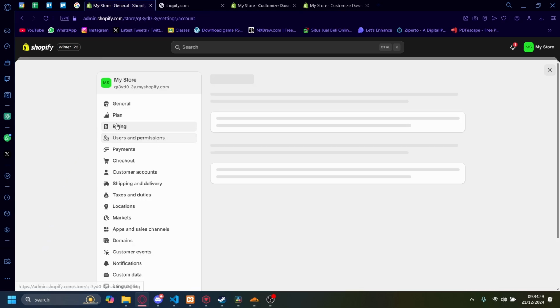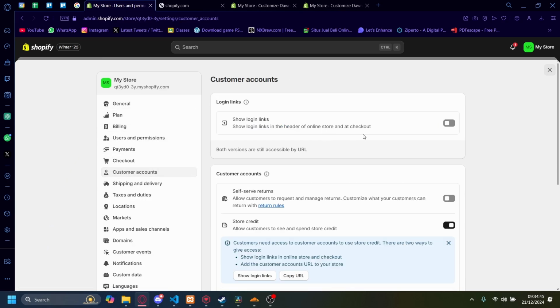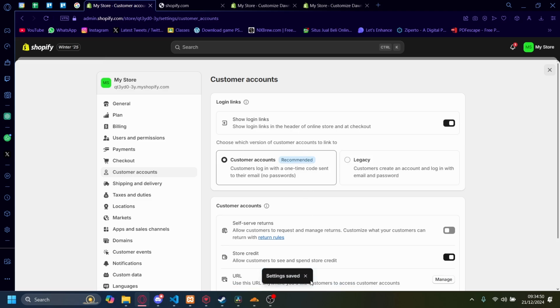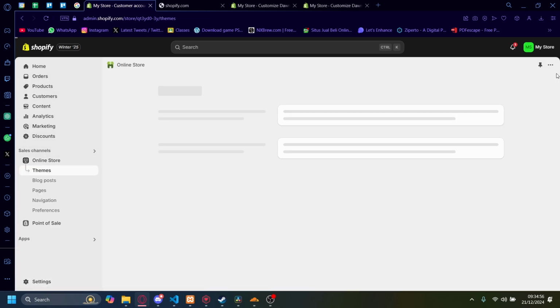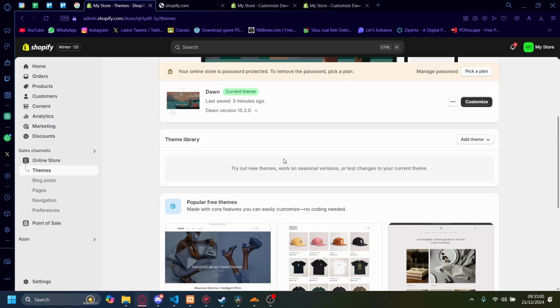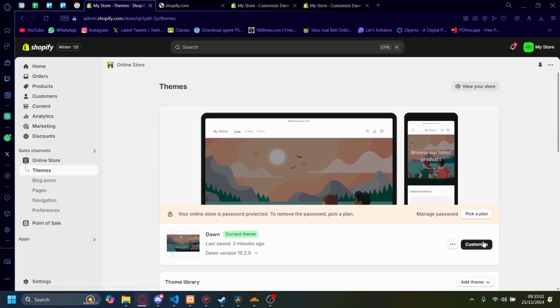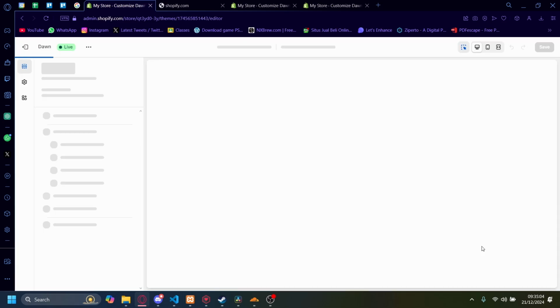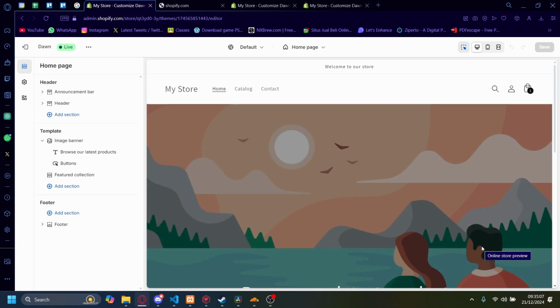Let's go to users permission. Sorry, I mean customer accounts. And let's click on show login links. Let's click out. Make sure it's customer accounts, not legacy. Let's go back. Now, wait a couple seconds for it to refresh. After that, click on customize. You'll see the login link has returned.